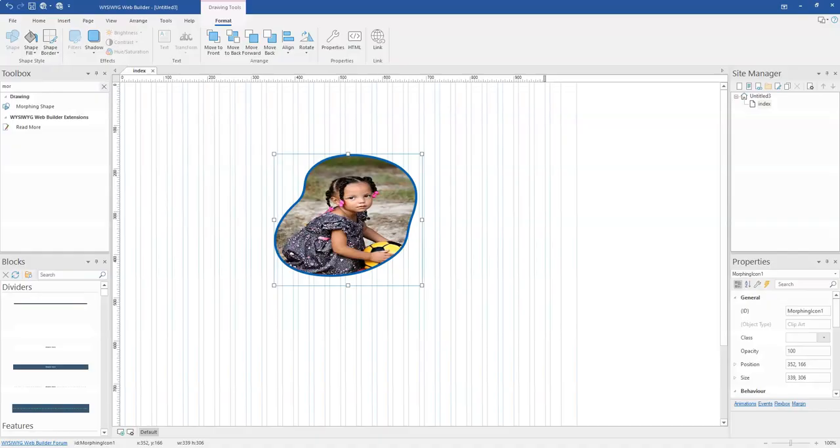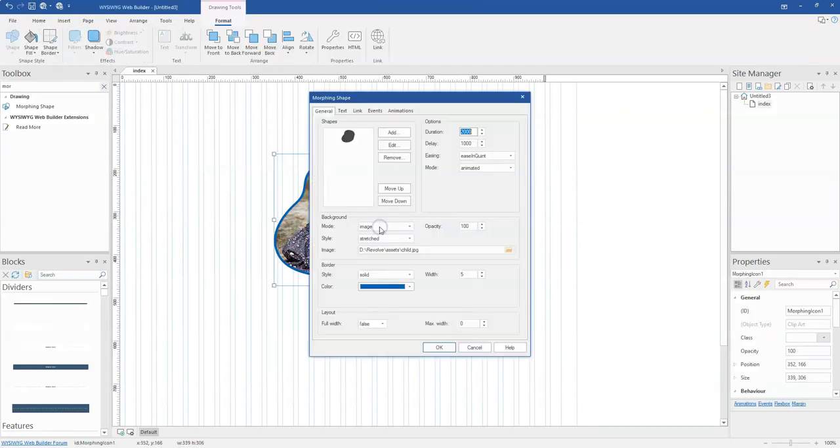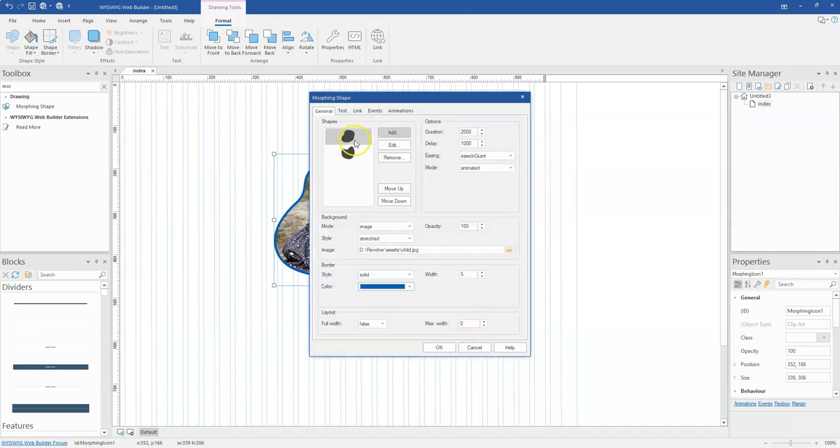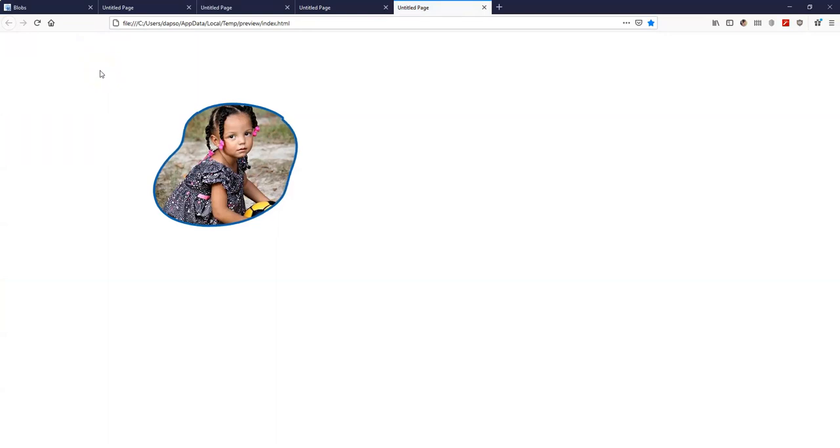Once you come back to the application, just double click on the blob, and this time around, add a different shape. So let me add this shape. What is going to happen is that it is going to change from this to this and then from this to that. So that is all we need to do. Let me preview this, and we should have our animation taking effect. As you can see, we have our blob taking effect over here.